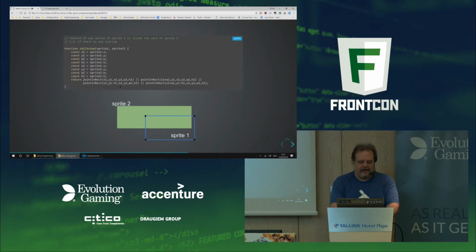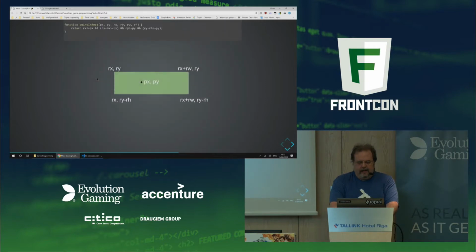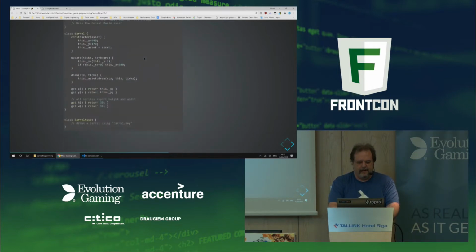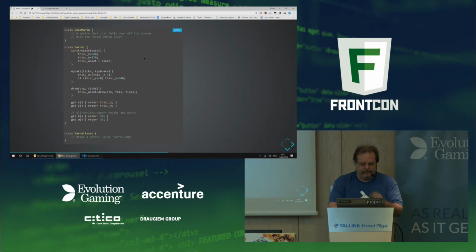So I created a function called pointInRect that sees if a point is inside the rectangle, and in this case I'm looking at whether any of the 4 vertices is inside the sprite. This is the function. It's very, very simple. It's just four ifs, basically, for comparisons. And that's it.